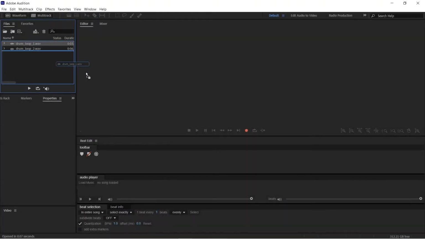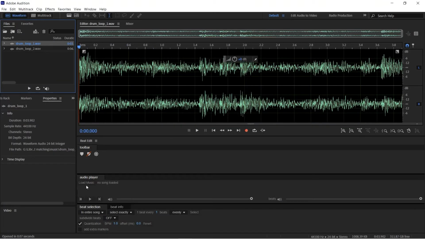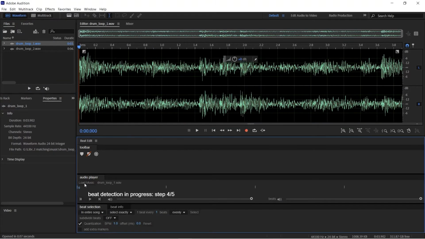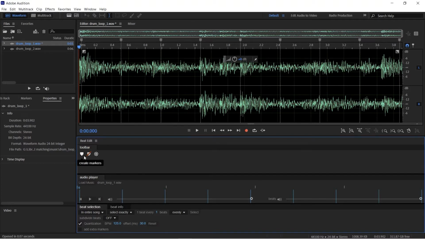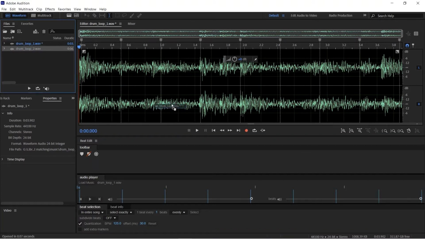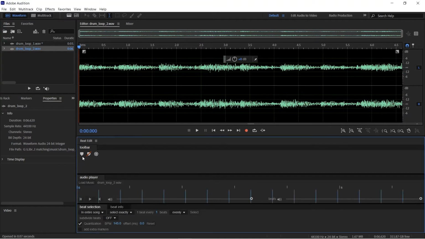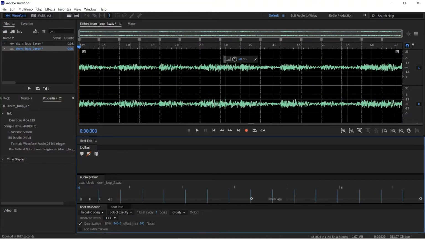So we're going to start by taking the first track, drop it in, and just load it into BeatEdit by clicking Load Music. Then you want to add your markers, Create Markers button, and that's done. Let's do the second track. So Load Music, Add Markers, and we're done on that.